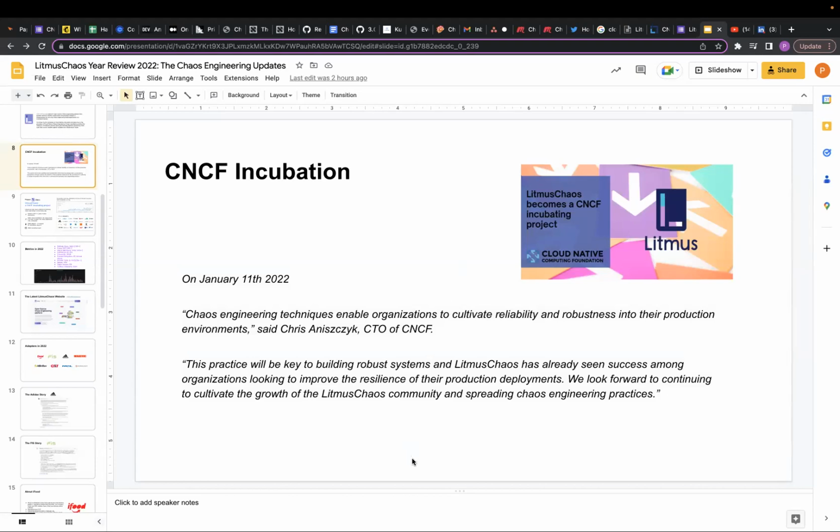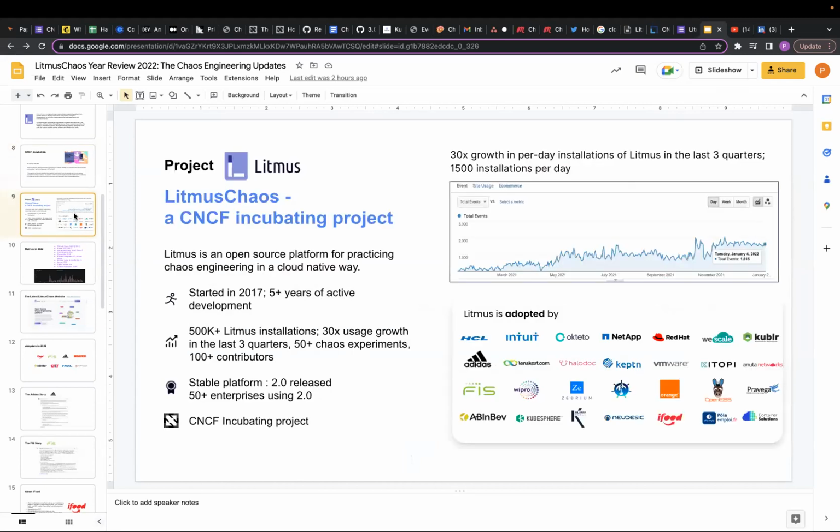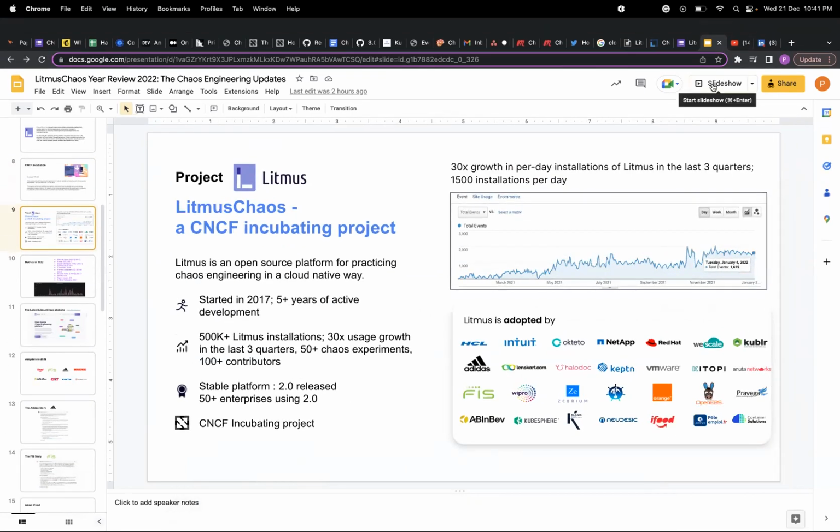And that's been an amazing step moving ahead for us in the CNCF ecosystem. And Chris as well, the CTO of CNCF, has spoken highly of Litmus Chaos as well as chaos engineering as a technology. And here are some updates on what Litmus has been. I mean, 5 years of active development. We have had more than 5 million Docker pulls, and it's been adopted by these amazing folks out there formally, but then informally as well. We have so many users from around the world who are using Litmus.